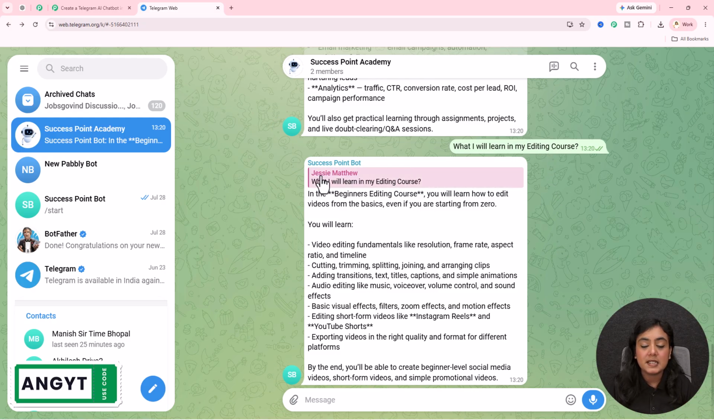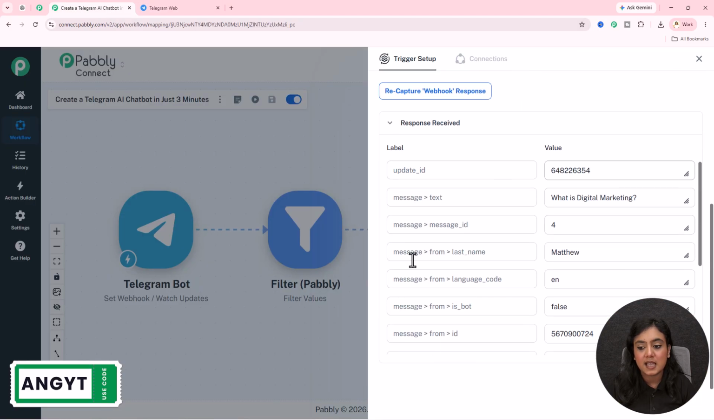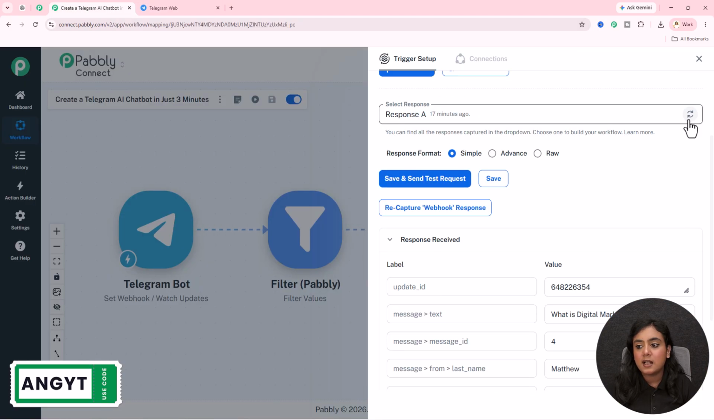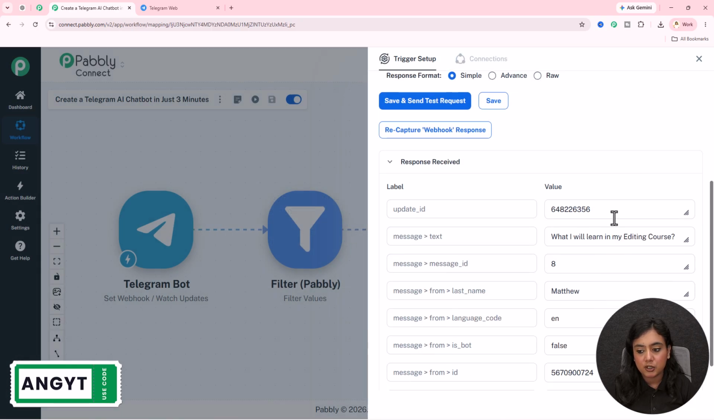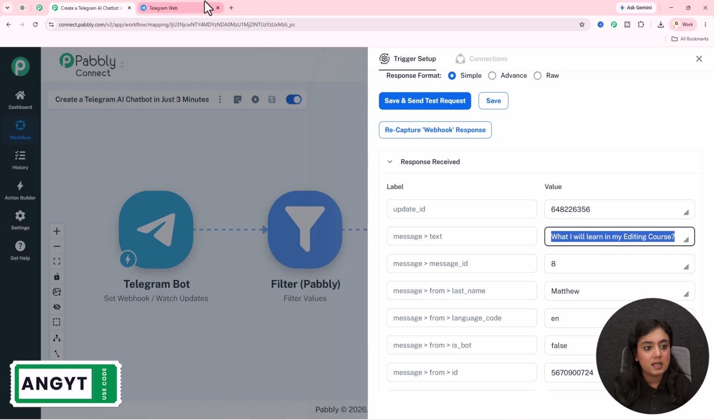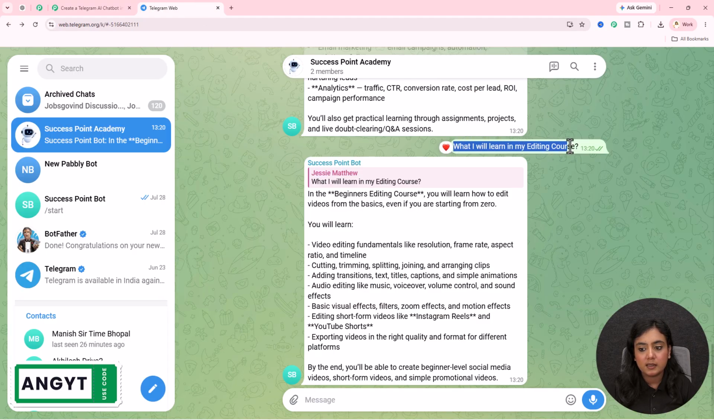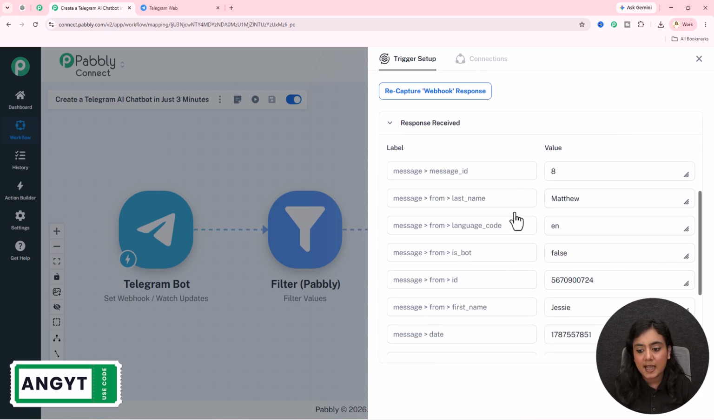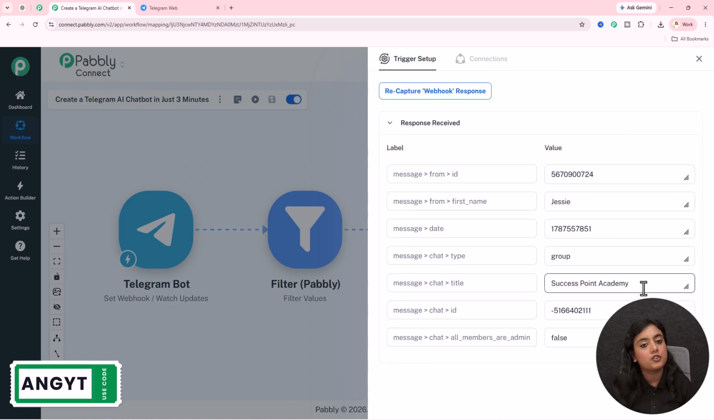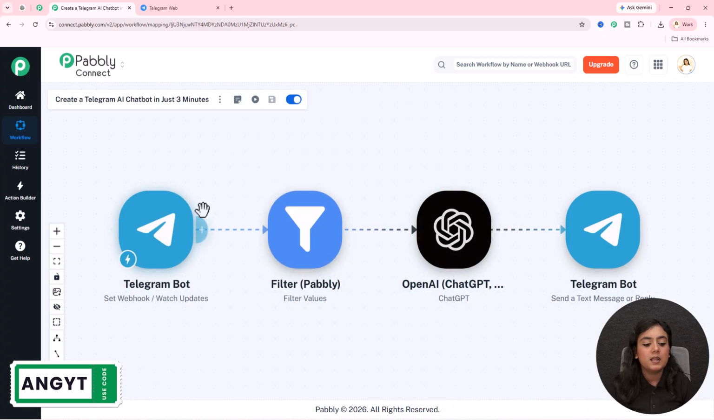Now, whenever a message is forwarded in the group by a student, it will be captured just like this as a response. You will see I'll refresh this field over here. This is the last response that was captured, and you can see right over here, this was the last message I forwarded: What will I learn in editing course? You can see it's right over here. Just like that, the update ID and other details will be captured here in the trigger. This means the Telegram bot is connected to Pabbly Connect if you receive a response like this.